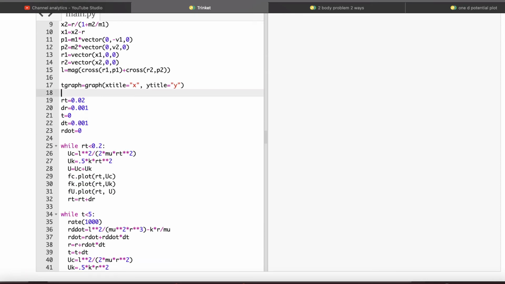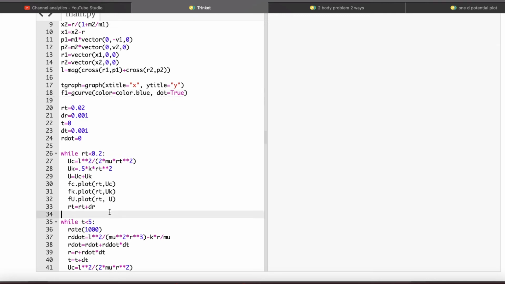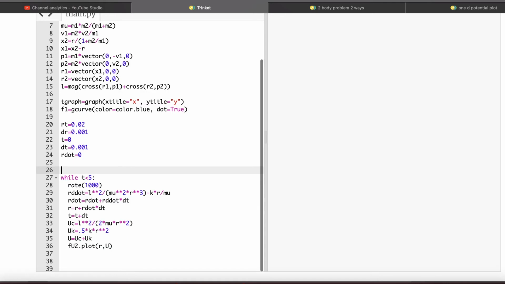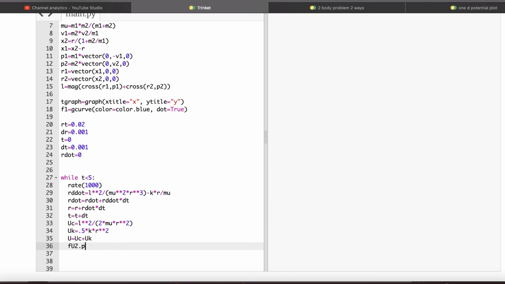Don't need that. And this is called F1 equals gcurve, color equals color dot green. I don't need a label, but I do want the dot. Dot equals true. Okay, this stuff, don't want that. This stuff, I still want to make the same calculation. I can calculate potential, but I don't want that. Now I need to calculate R and X.